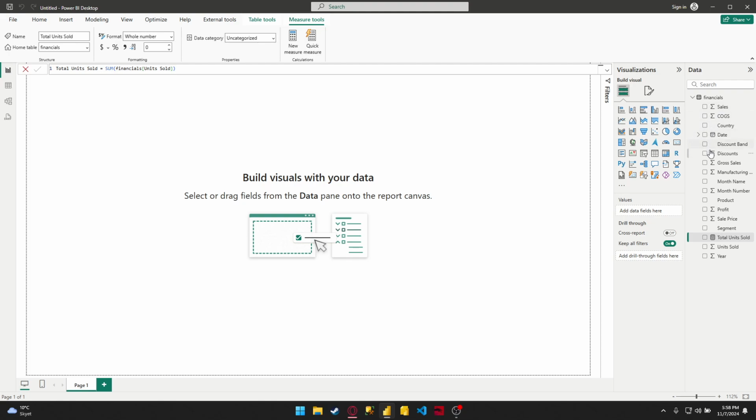You can see these symbols here on your data. The sigma sign means that that is a numeric value. The small calendar here means that it is a date value. And the little calculator here means that we used some sort of aggregation, and we calculated it most likely using DAX.